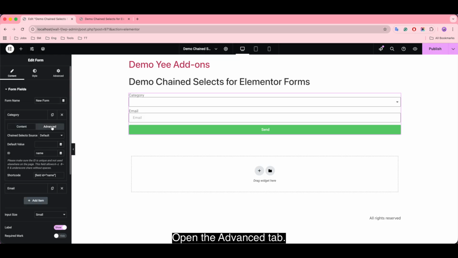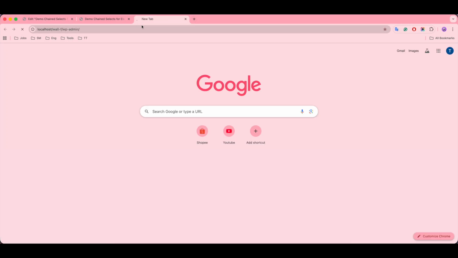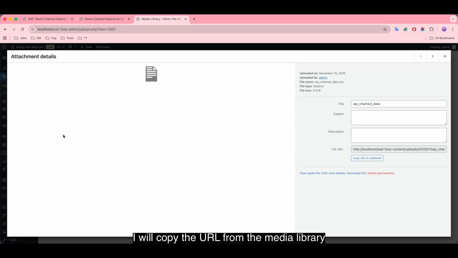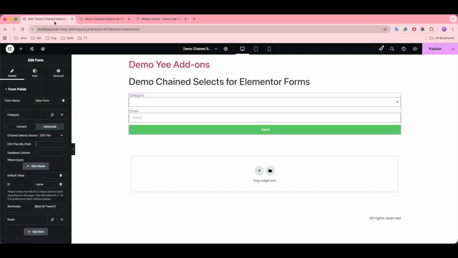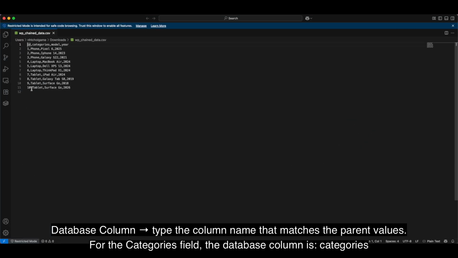Open the Advanced tab. Under Chained Select source, choose CSV. You can upload your CSV file or paste a direct URL to the file. I will copy the URL from the media library. Database column: type the column name that matches the parent values. For the categories field, the database column is categories.